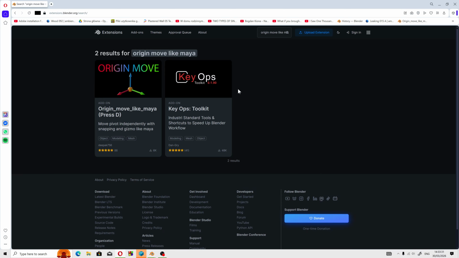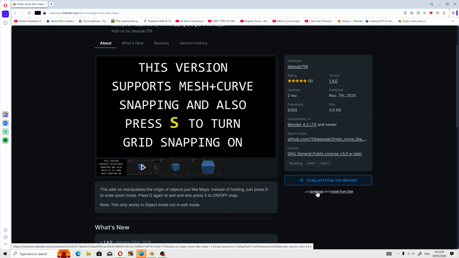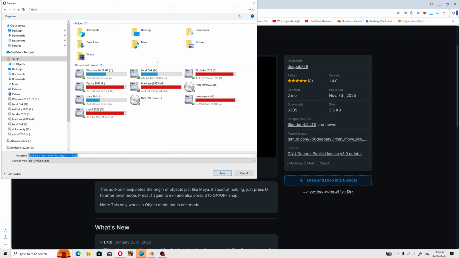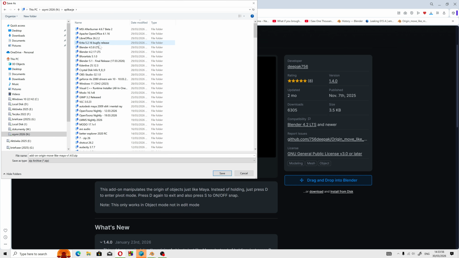If you work with objects, this could be useful, and I downloaded this, and I find it very useful. Get add-on or download. I think I will have to save in one particular folder because I have applications Blender.